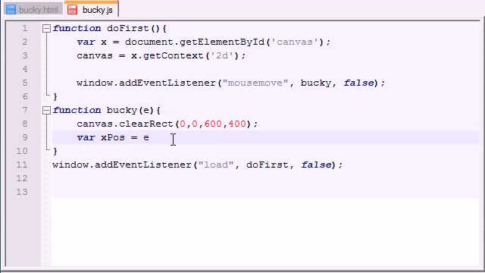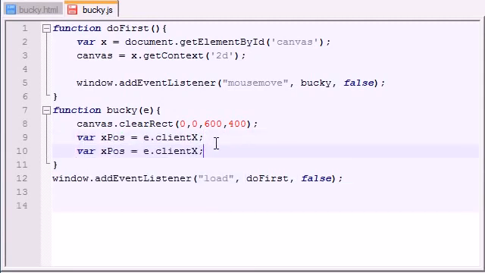and the information, like I said, is stored in that variable E, and it's actually called client X. So this is basically the horizontal coordinate of the mouse event. So if your mouse was at like 100, 300, then the value of X position would be 100. If it was over here, it would be 200, 300. So now that we have the X value of where the mouse is, we need to get the Y position of the mouse. So let's change your variable and put E client Y.